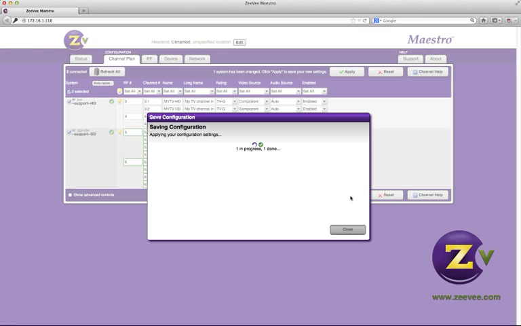The information will be saved. Each unit, it'll show you the progress and when they're completed. When they're done, you can simply close that window.